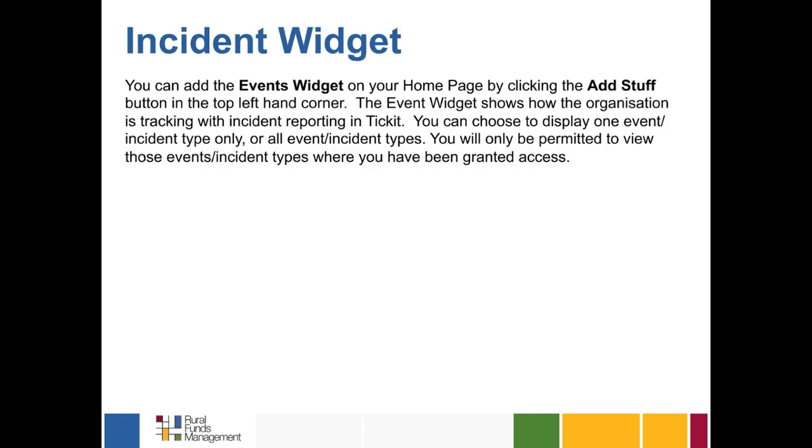You can add the Events widget on your home page by clicking the Add Stuff button in the top left-hand corner. The Event widget shows how the organisation is tracking with incident reporting in Tickit. You can choose to display one event incident type only or all event incident types. You will only be permitted to view those events or incident types where you have been granted access.